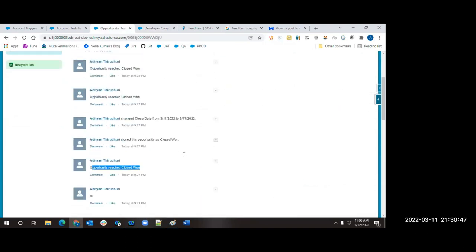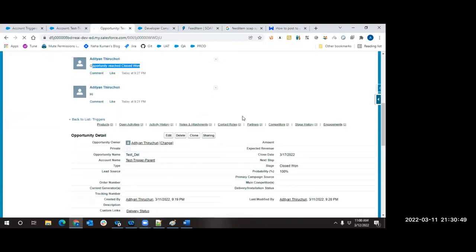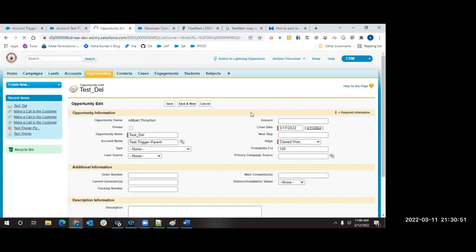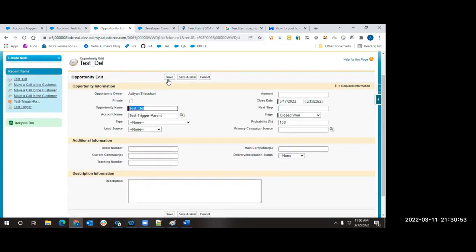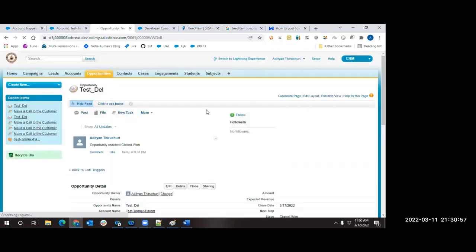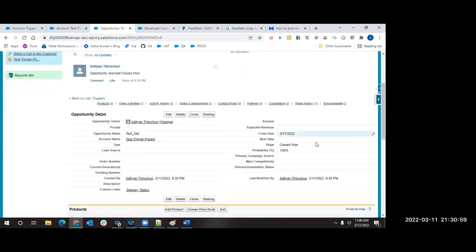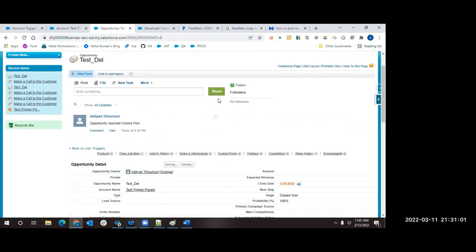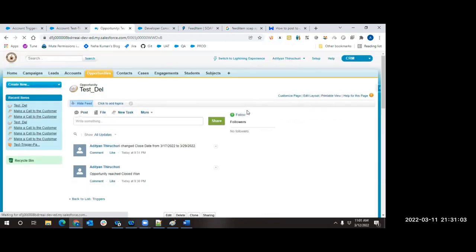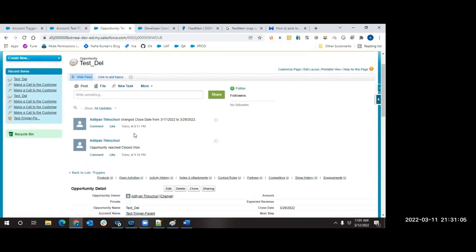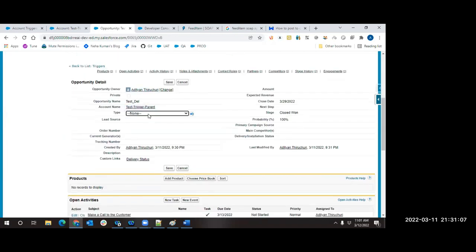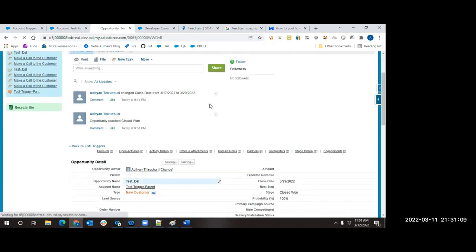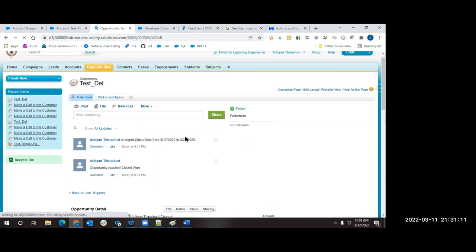Now what I will do is, rather than doing this, I will clone this and create a new opportunity. I am testing it for insertion now. When I click on save, yes, it worked fine. Now let me modify the close date and I'm clicking on save. Okay, did not come. I did not see any chatter post now. Let me modify the type. I do not see anything now.